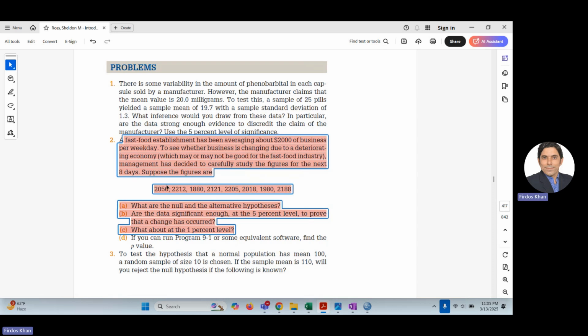So for the next 8 days, they have this income. They have been averaging this for a weekday, and this is for the next 8 weekdays. So this is the averaging value, by the way. And now the question is, what are the null and alternative hypotheses?